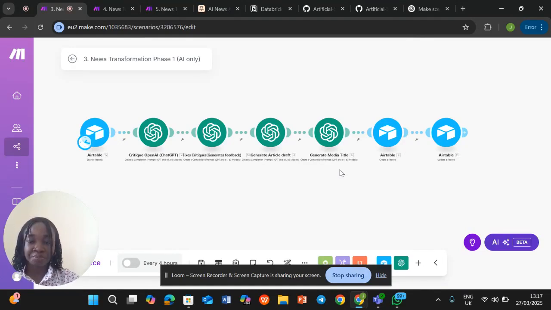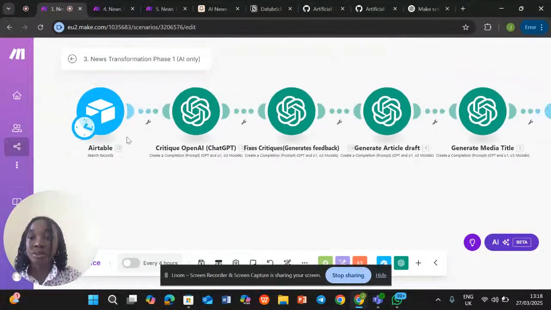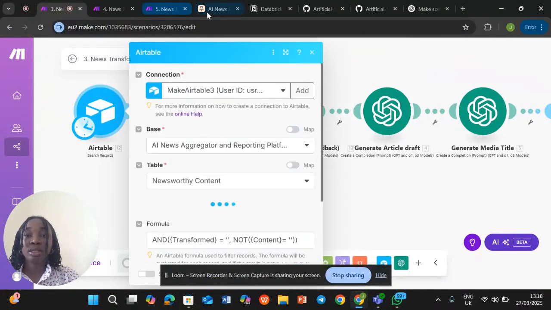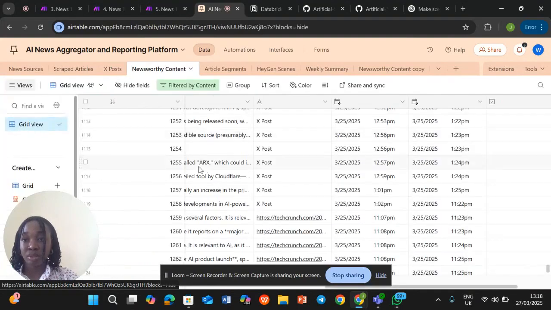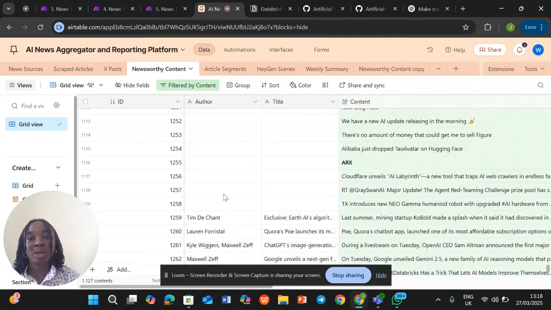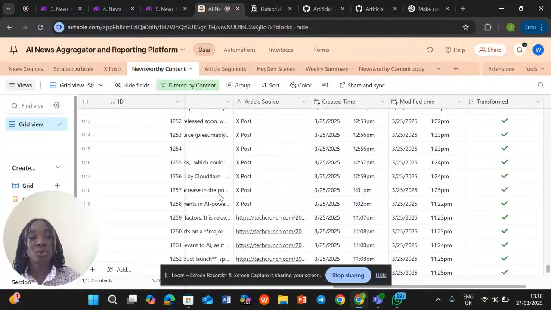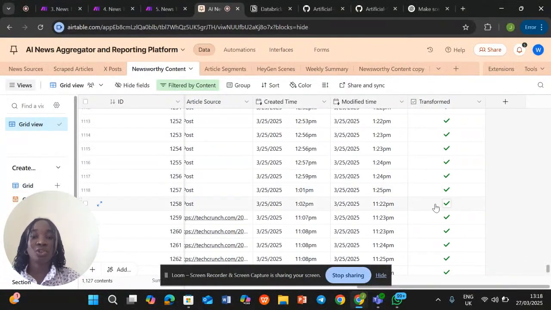So, starting off with phase one, the first module on our scenario, our trigger, is Airtable, which is to search records. So we created a new table in Airtable, which is called newsworthy content. So basically, every news that's passed to the newsworthy check and is deemed newsworthy gets saved here. So every news from X, every news from the website. So here we have the author, the title, the content, newsworthiness, justification, the source, created time, modified time, and then transformed. So everything gets saved in this table called newsworthy content.